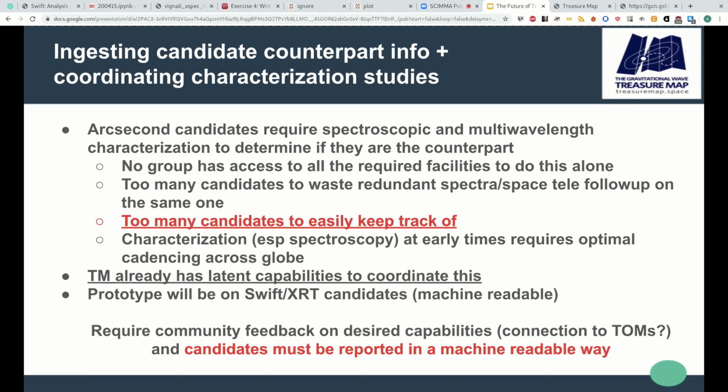TreasureMap already has the latent capabilities to do this. All of the capabilities that allow you to post planned and completed pointings and observations for the wide field tiling search can be easily adaptable to coordinate counterpart candidate characterization. In particular, when there is a strong kilonova candidate, we really require well-cadenced and frequent spectroscopy at early times, and this requires coordination of the powerful telescopes with good spectrographs across the world as the source rises and sets around the world.